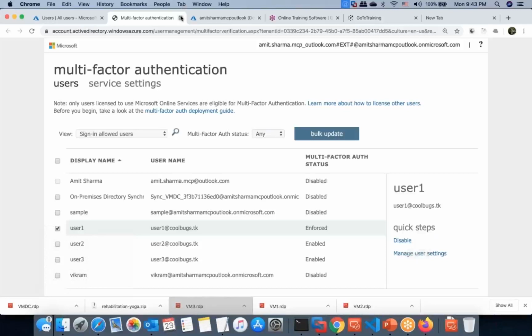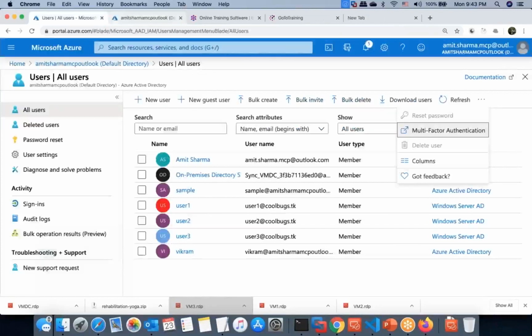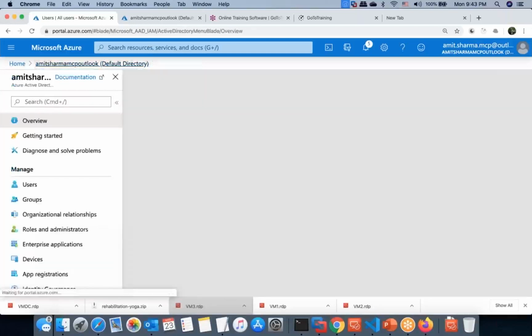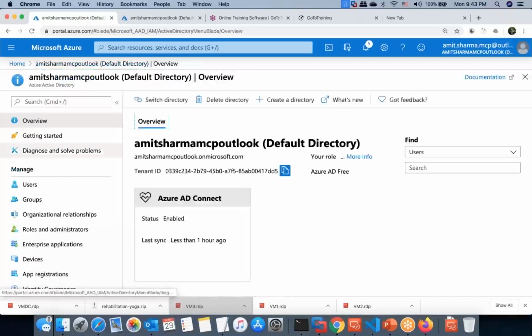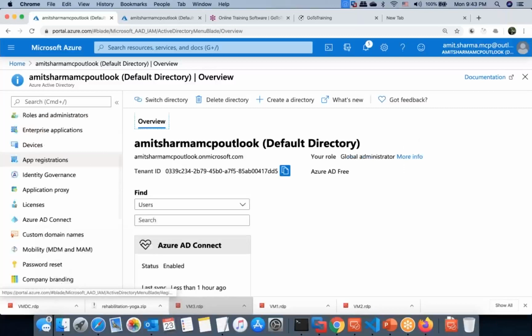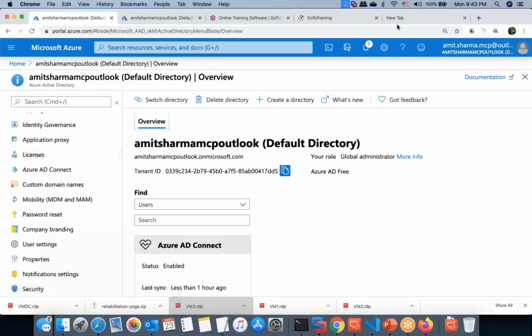This is called MFA. But here what we can do is, if you have a premium edition of Azure AD, you can use a third-party authenticator like SiteMinder. So here we have an option called third-party authenticator also. We can specify that when the user logs in, we have an option of specifying the third-party authenticator.